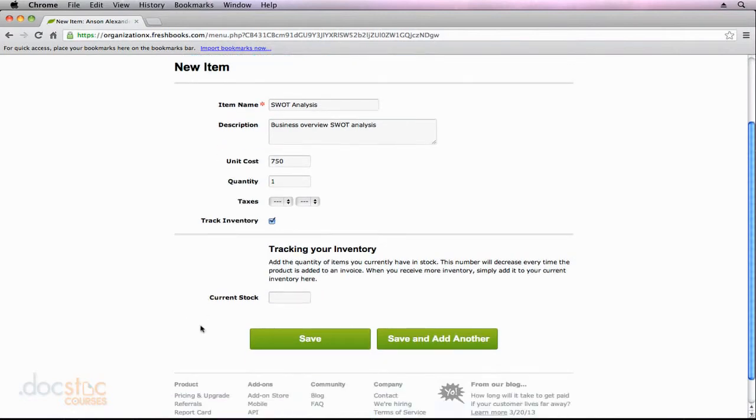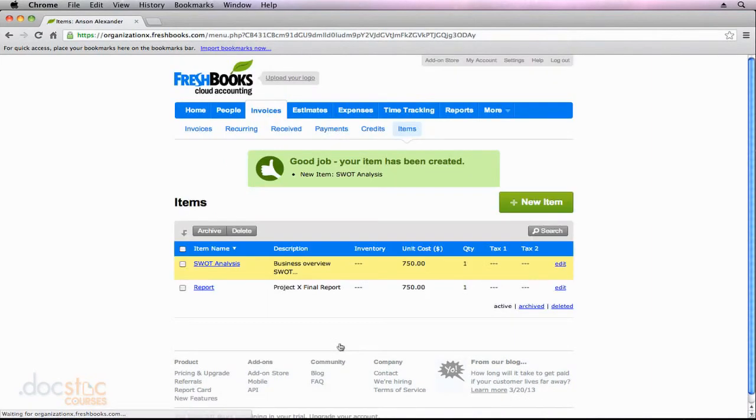And then once you're ready, you could go ahead and hit save, or you could hit save and add another. So if I hit save, you'll notice that this item is now listed in my invoice items. And if I were to go create a new invoice, I would be able to select SWOT analysis from the drop down of items as I'm adding them to the invoice.